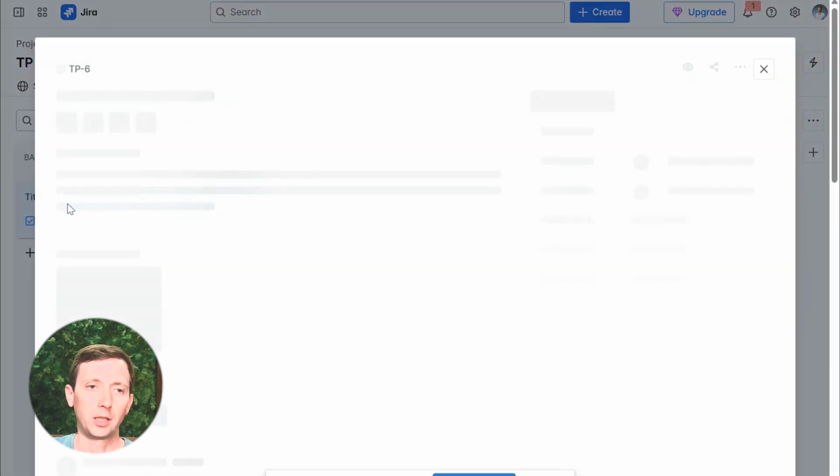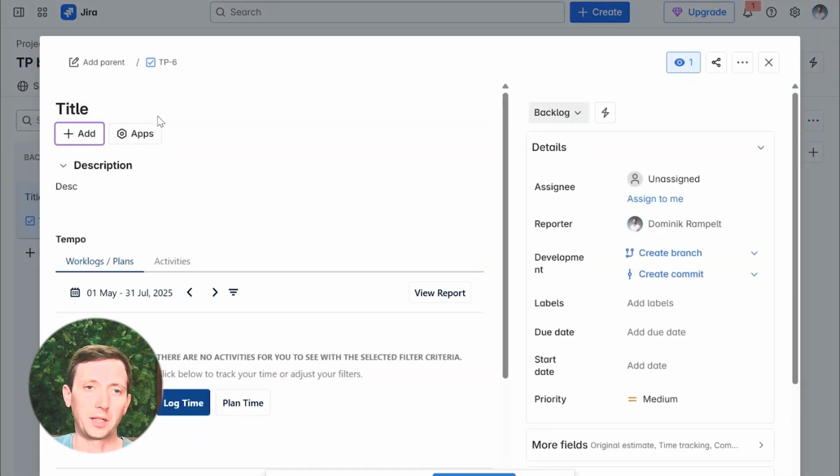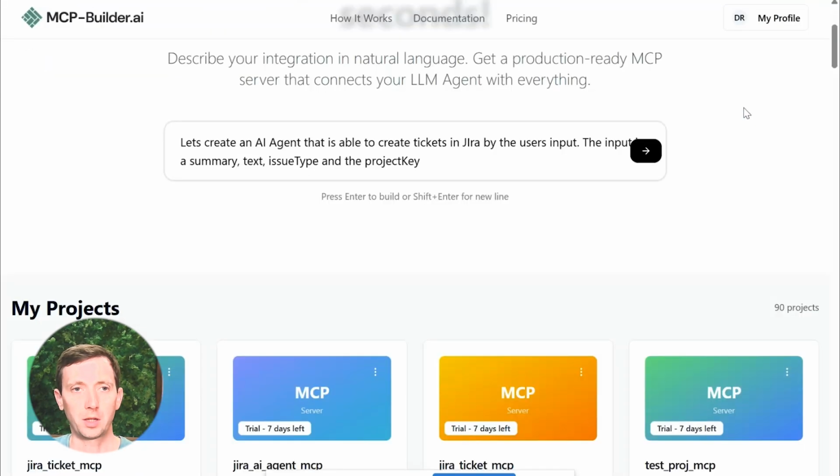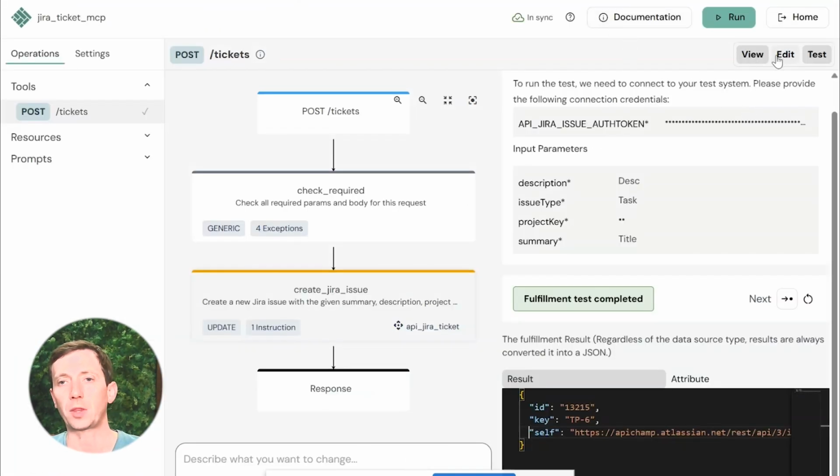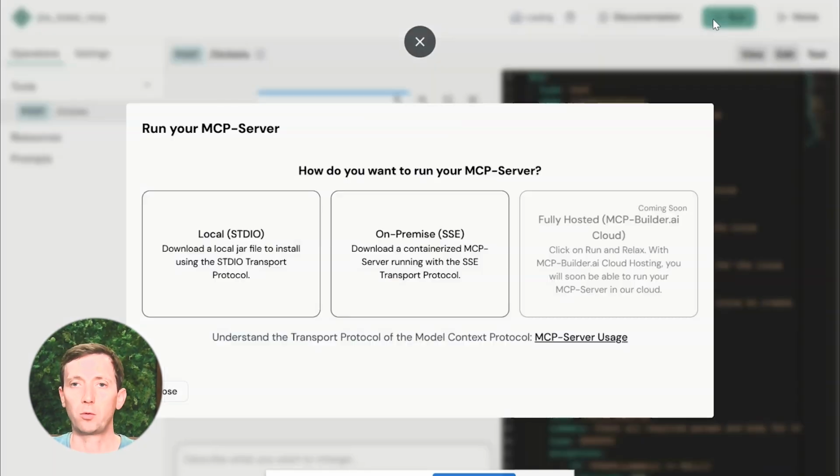And we can see our ticket here, perfect. It's a title, what we basically just created, a very simple, easy, pretty empty ticket. So let's head over back. Testing worked, that's all fine. So I think we can run it. Let's head over to run.